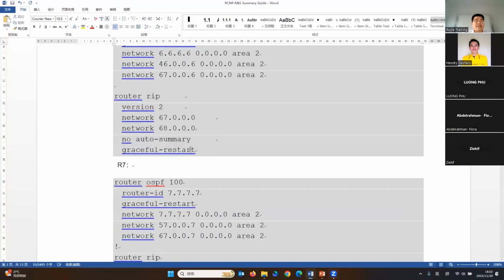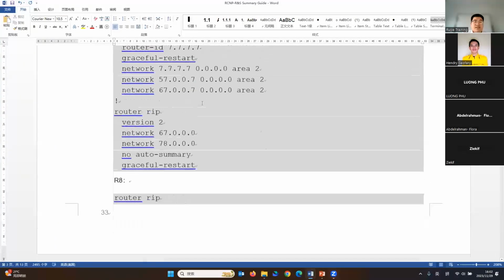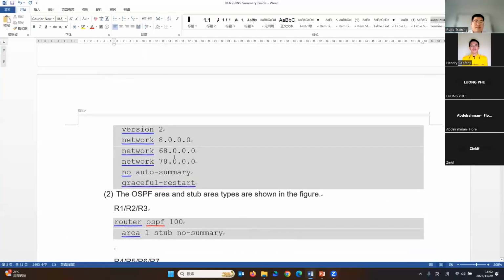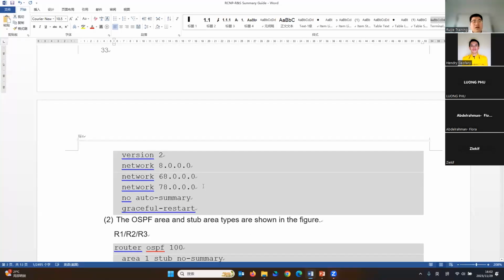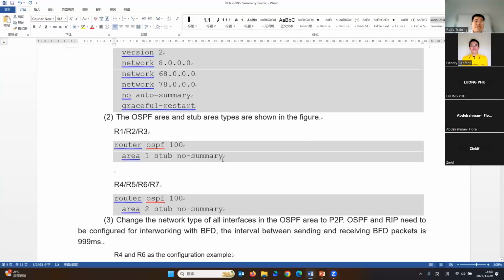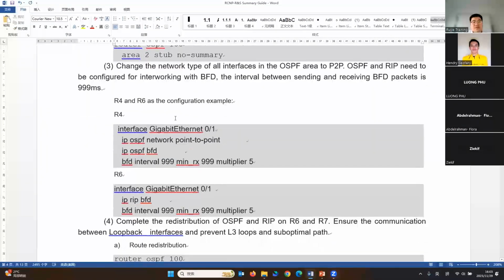Since on R6, R7, and R8 we run RIP, you can see router rip, version 2, network, undo summary, and default configuration. It's the configuration of RIP. R7 is the same. On R8, since we only run RIP, you can only see the configuration of RIP. And what is special is here, the configuration of special areas: router OSPF 100, and totally stub, totally NSSA.